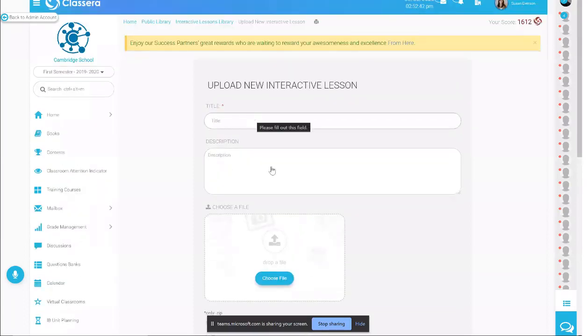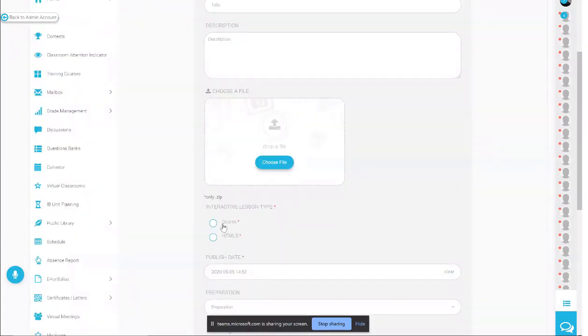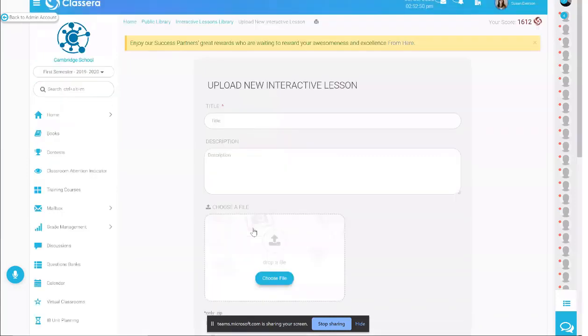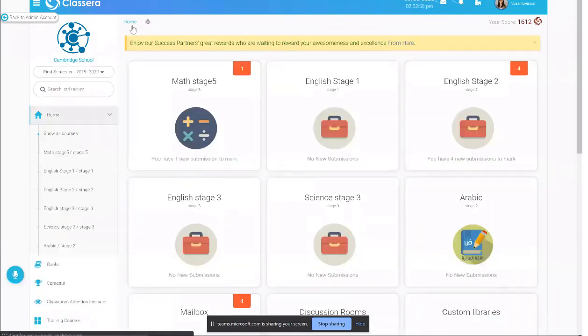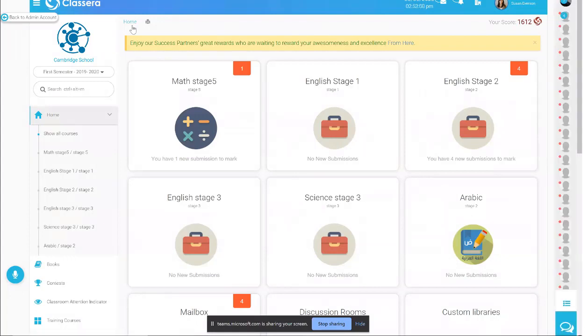So from the interactive content, you can choose, upload your file, choose the interactive lesson type, SCORM or HTML, and then the student will be able to see all of these interactive content. And of course, you can share your content from the share screen using your virtual classroom while you are doing your virtual classroom. So I already answered this question.